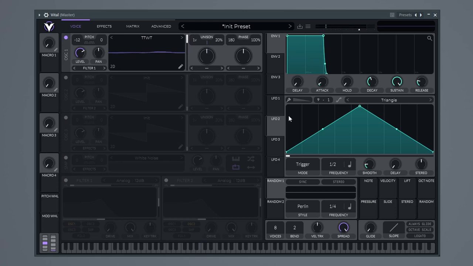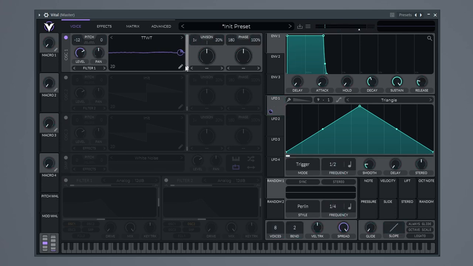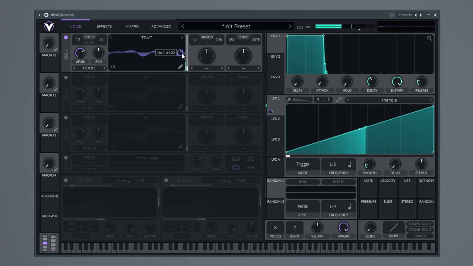Let me actually bring this down an octave here. Amazing. Now the best way to utilize this is to go ahead and map an LFO to this. Let me bring this to that position. Amazing. Okay, so there we go. Amazing, amazing, amazing. And I can bring this to envelope so it just does it once. Amazing. So really, really cool feature there.